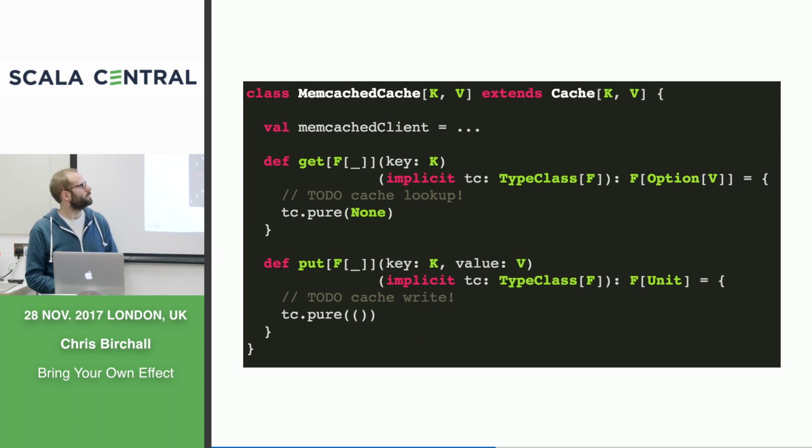So assuming this type class has a method called pure, which takes a pure value and lifts it into F, then we could do something like this. We can call tc, the type class, dot pure, pass in None, and it will just give us an F of None. So as long as we have the right methods on this type class, we should be able to implement a cache library.